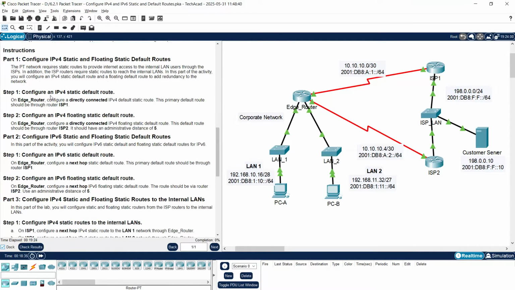Okay, so configure an IPv4 static default route. So this is what we are going to do first. On edge router, so here is our edge router. Configure a directly connected IPv4 default static route. Directly connected. Okay, this primary default route should be through router ISP1. And we should use a directly connected default route. So this will be the exit interface, that is serial 0/0/0.